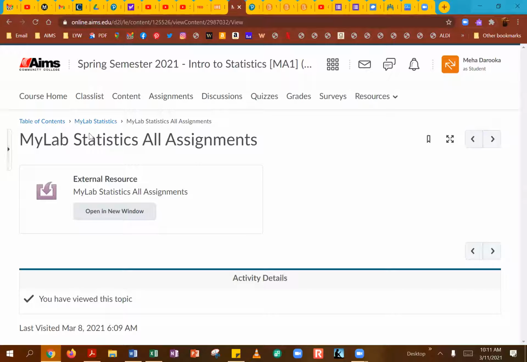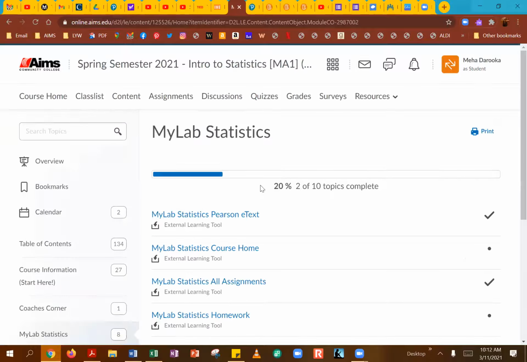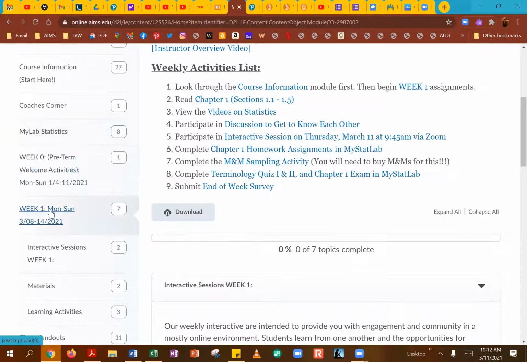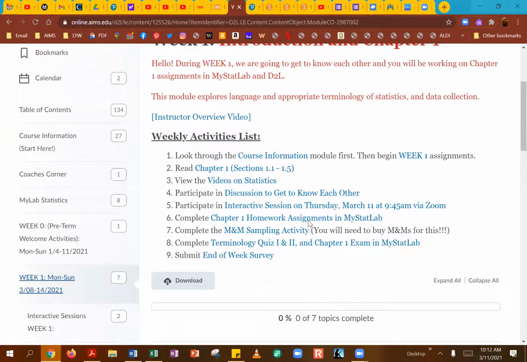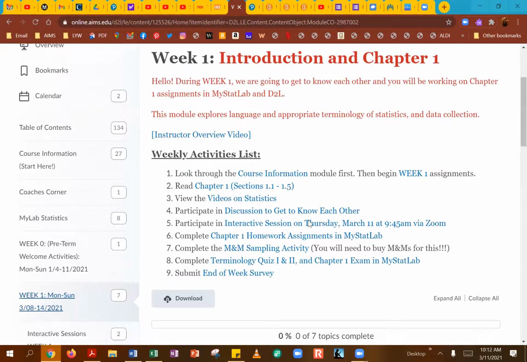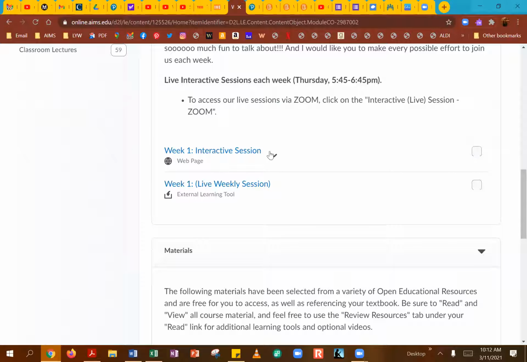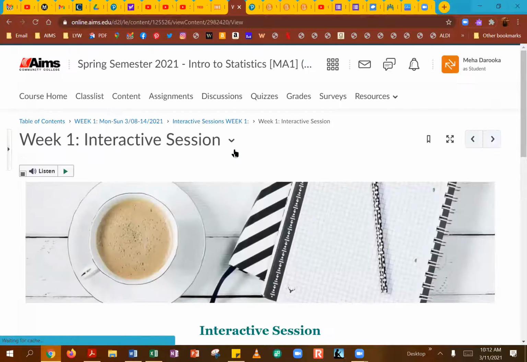Okay, so we'll leave that for now. That's going to be under MyLab Statistics. Now, each week, these tabs are going to open up. We're working on week 1 right now. When you click on that, you have a whole list of the different activities that we are working on. As you go down, you will see these are your Zoom links. So if you needed to get to your Zoom class, you can do it from here also.